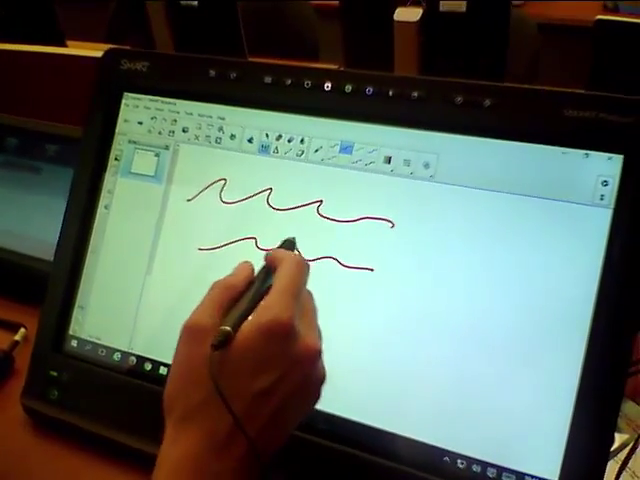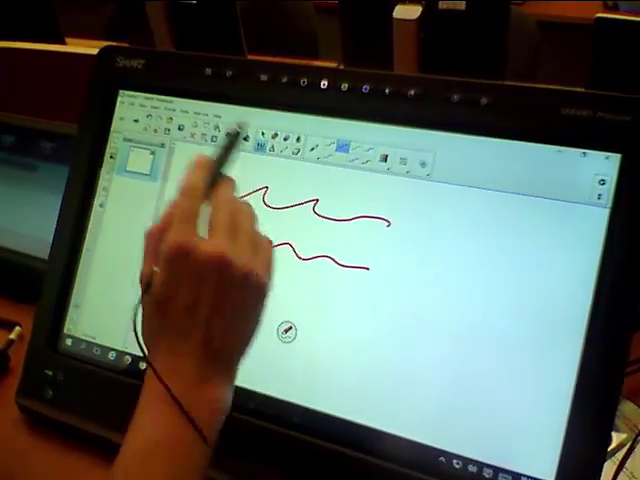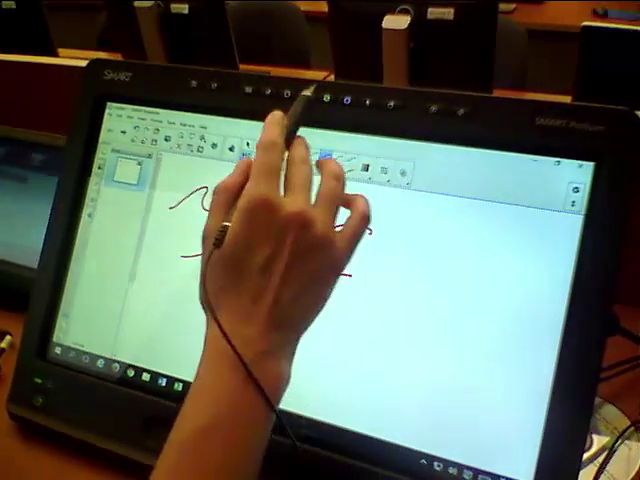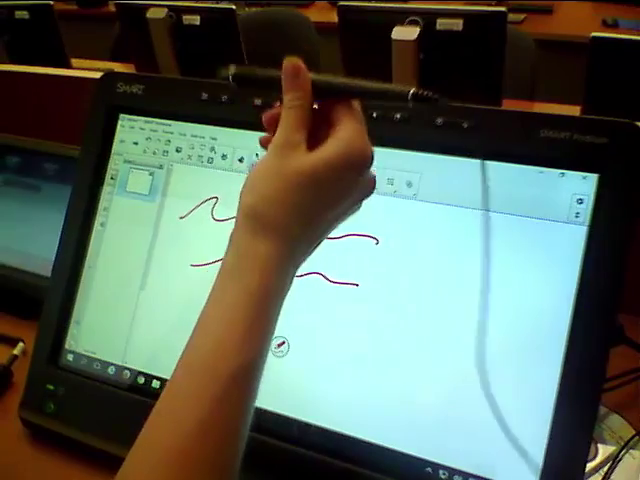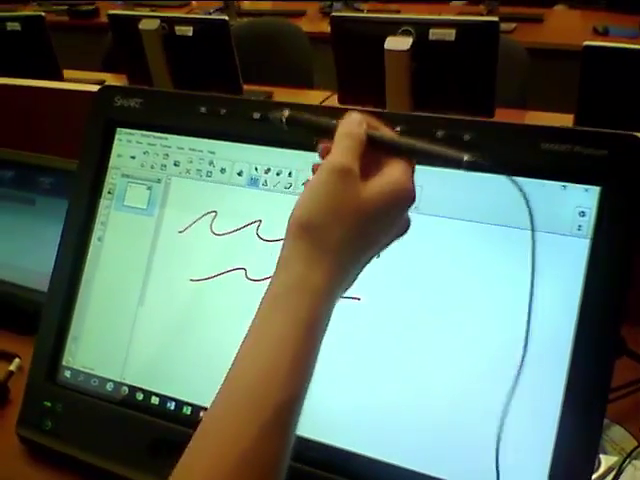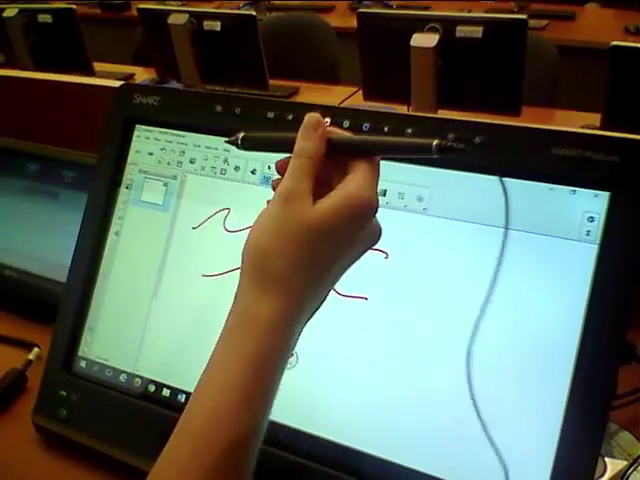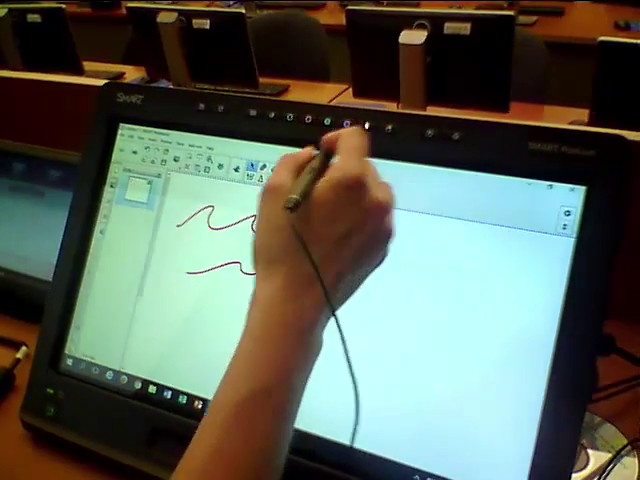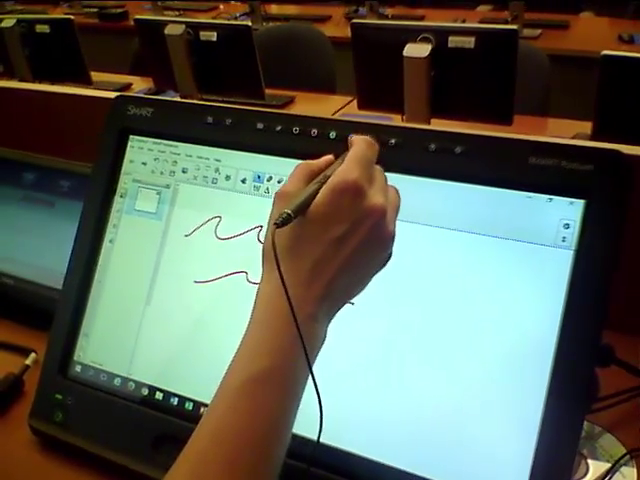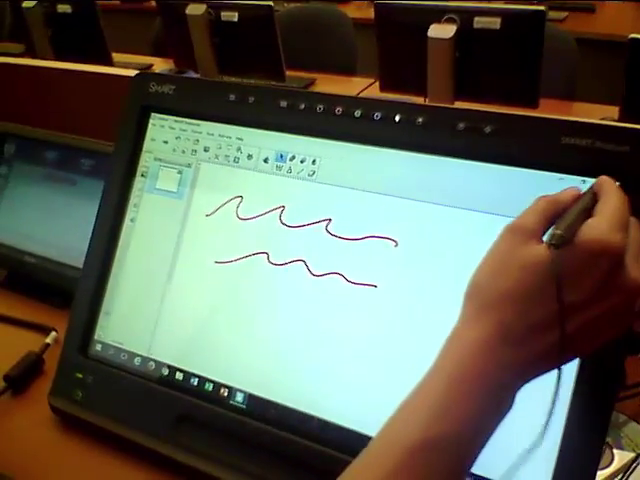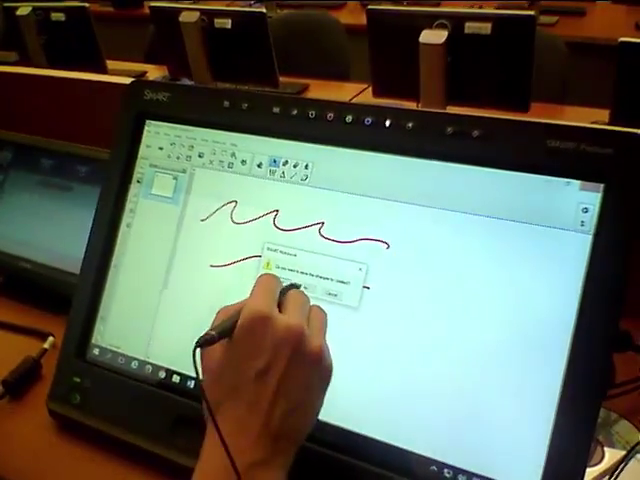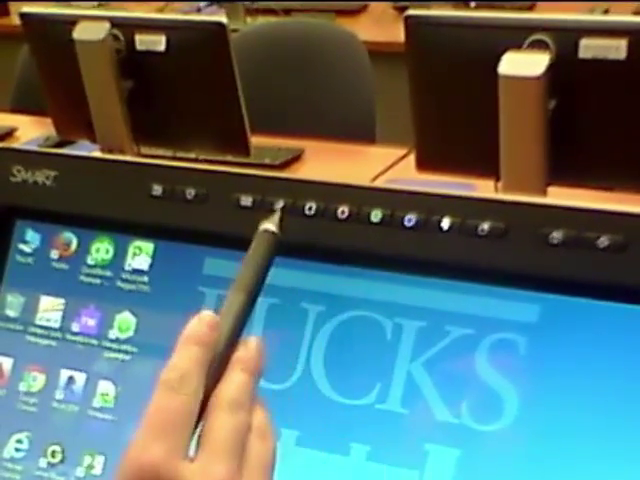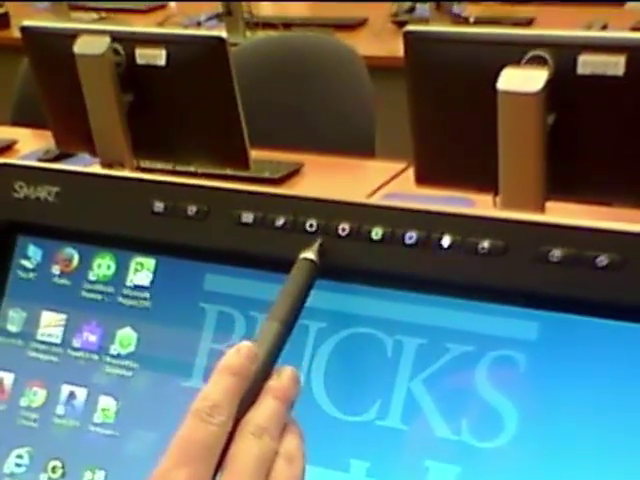As you can see, I have SMART Notebook open. Along the top are my SMART controls that you're familiar with from the board. The difference is I'm at the teacher station and I'm using a stylus. The stylus can act as a mouse when you select the arrow icon, and you can use this to navigate around the computer. And then you have your pen ink color functions along the top.